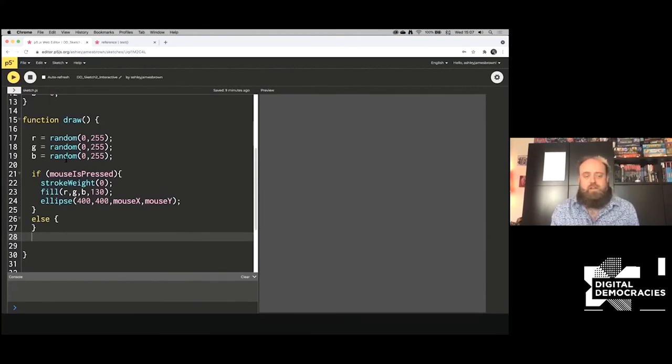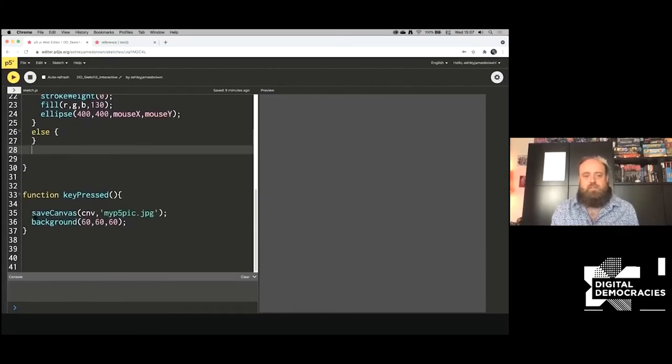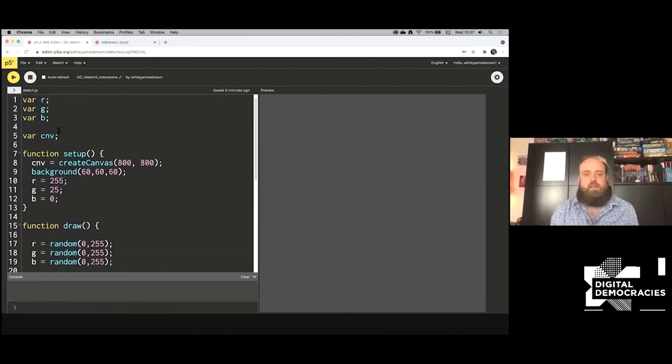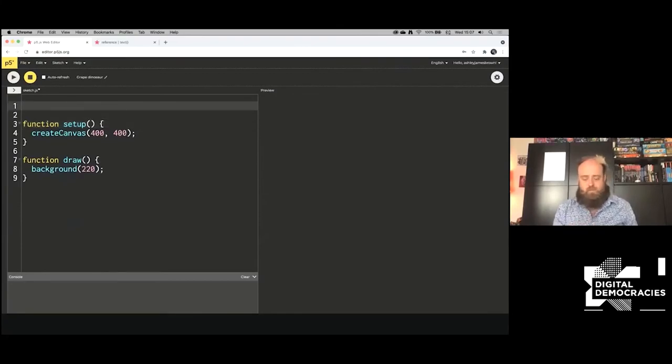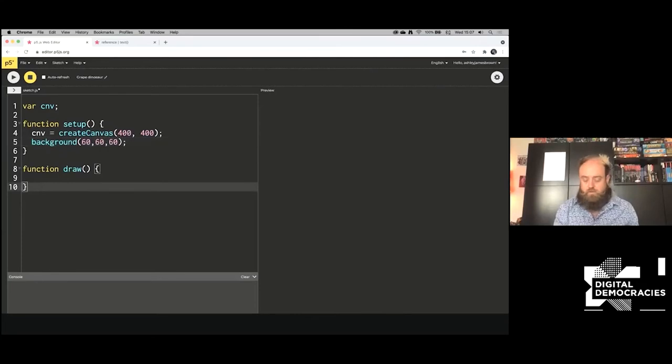Okay, I'm going to start something new, but some of this functionality that we've been doing, I'm going to recreate into this third sketch. So I'm just going to make sure I file save. File new. Because we're going to be doing some funky things, I'm going to rebring in the var CNV. CNV is equal to create canvas. Going to put the background command inside the setup. Have the function key pressed again.